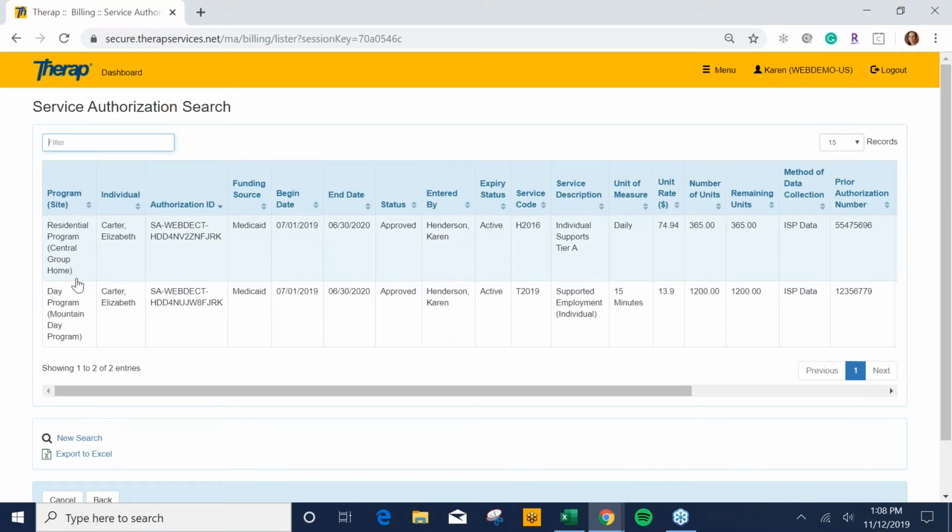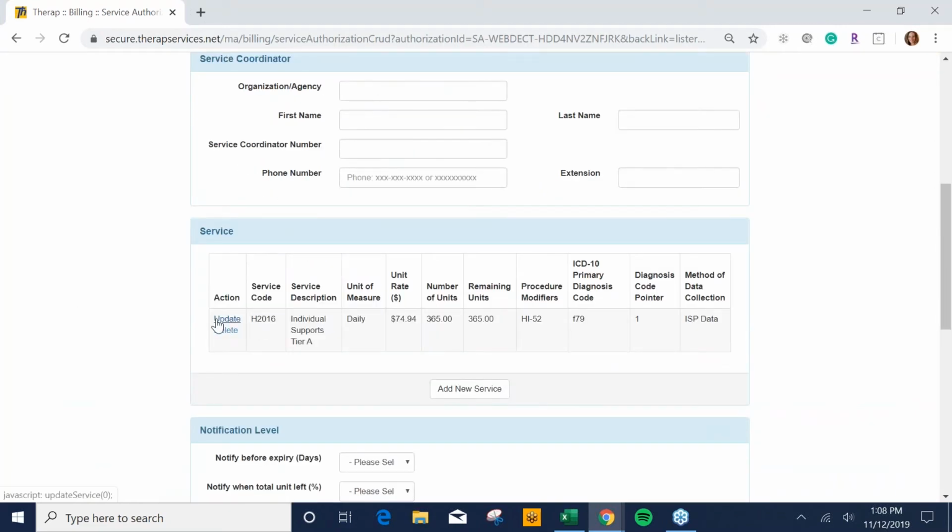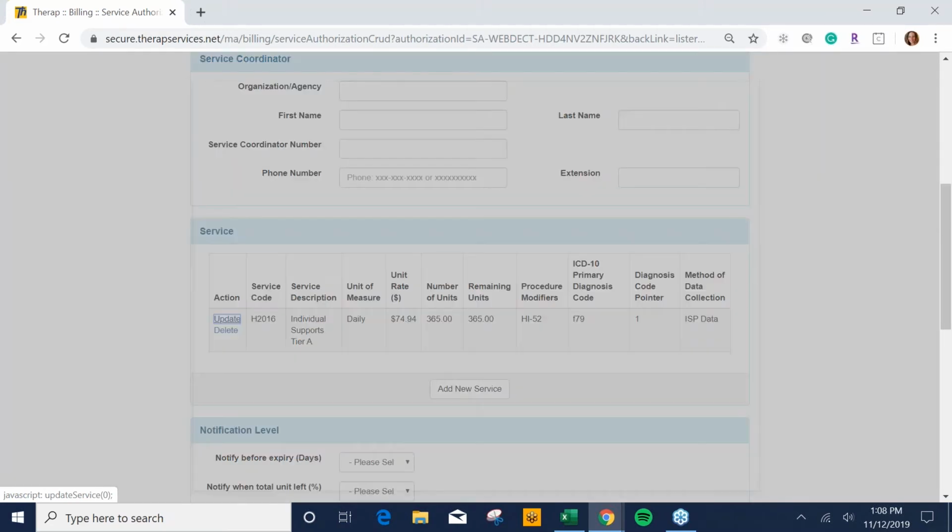So here are my 2 service authorizations. I have one for residential and one for the day program. For this residential service authorization, everything is going to stay the same, except where the service line is. Just give it 1 minute. It's thinking. There we go.